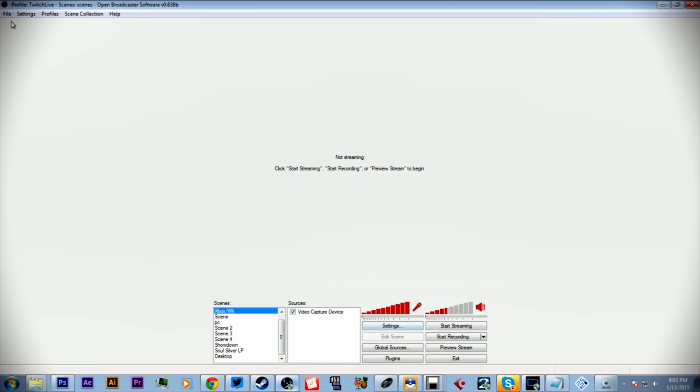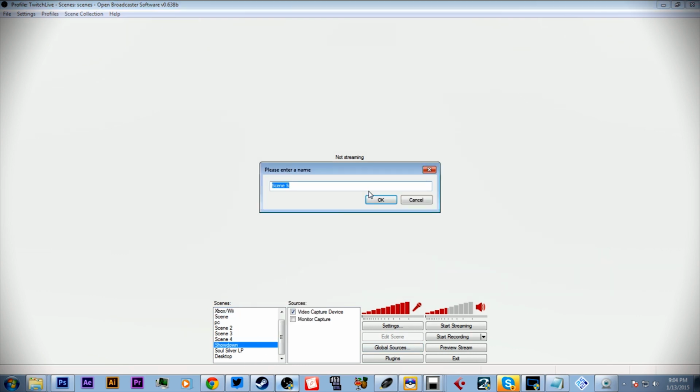Let's look at the overall interface of OBS. Right here, this box, you've got your scenes, and this box right here, you've got your sources. So under scenes, scenes are like pages of a book. If you look at the page of a book, you'll see that if you make a new scene, you right click, go to add scene.